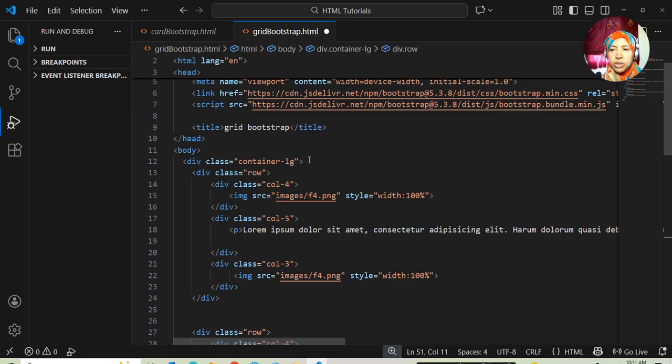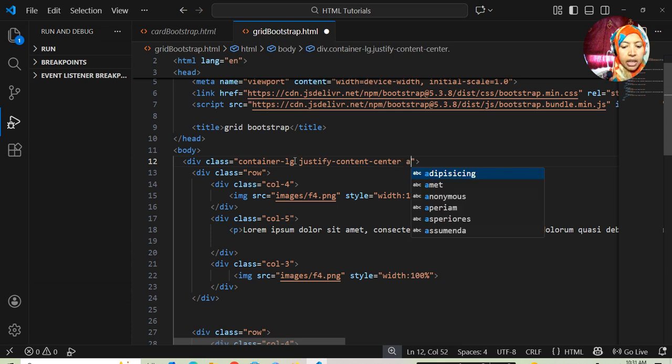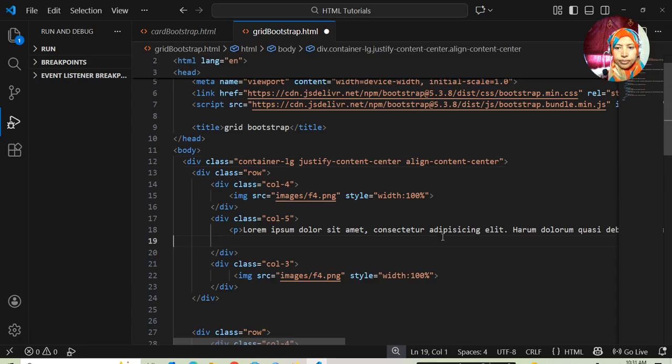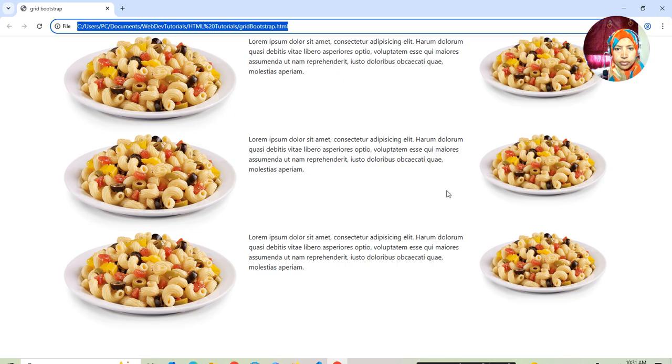Now I want this one to be center aligned. To do that we can use the flexbox property justify-content-center, and that is horizontally. Vertically we should add this. Okay, so you can see that we have created a grid with 3 rows and 3 columns.